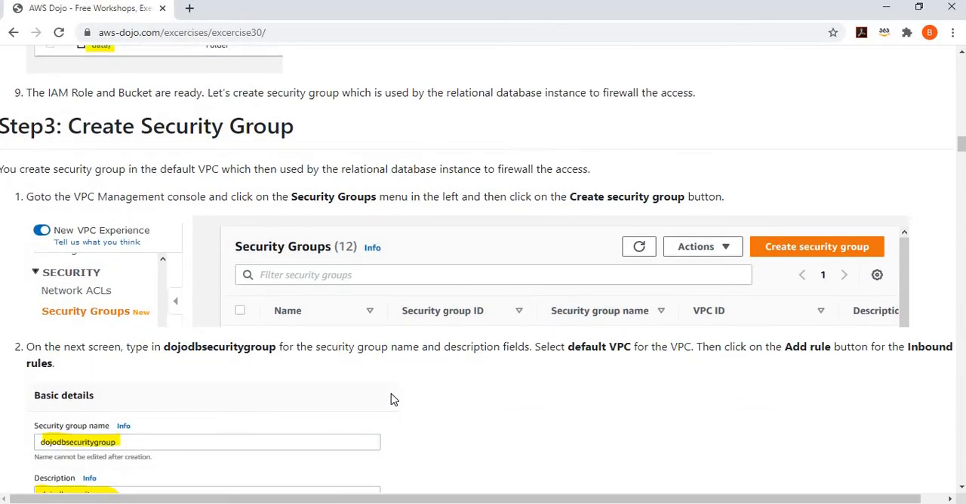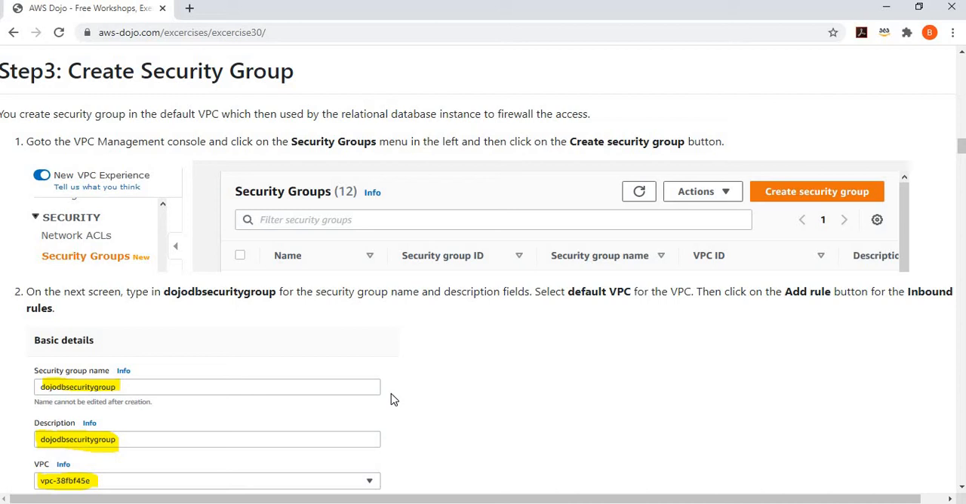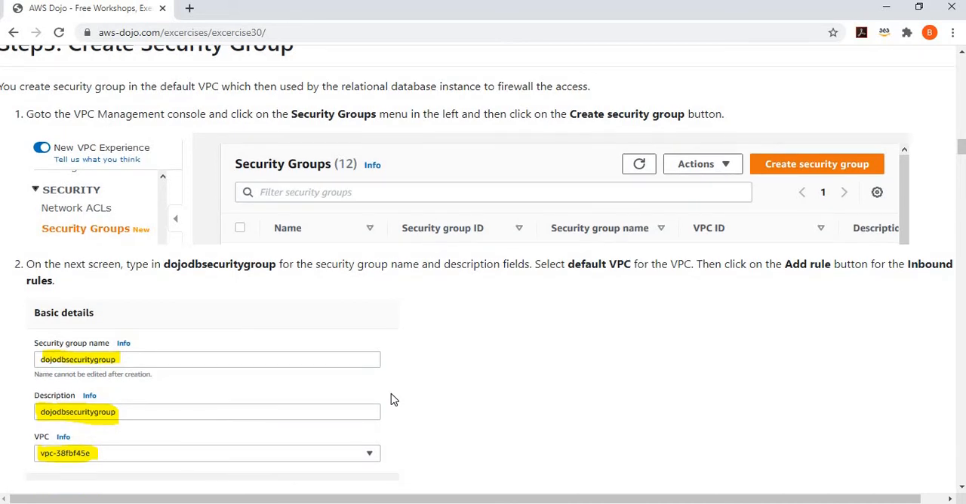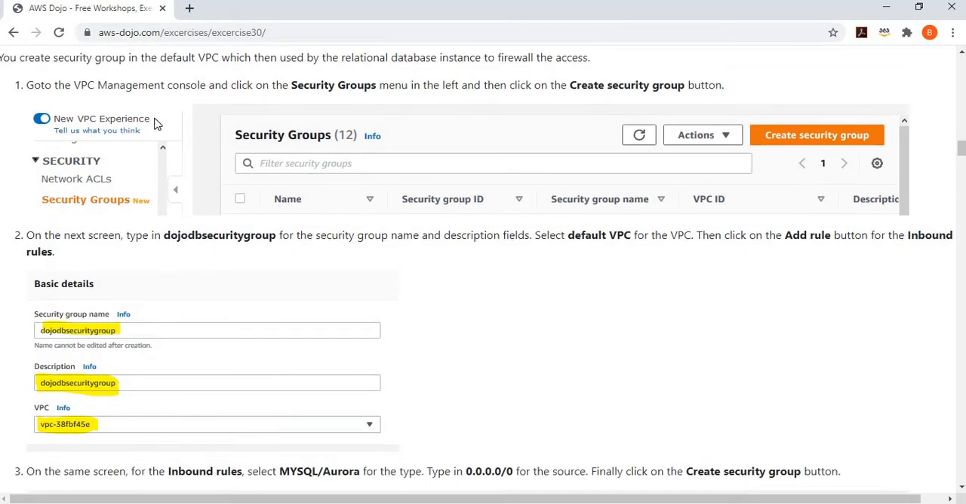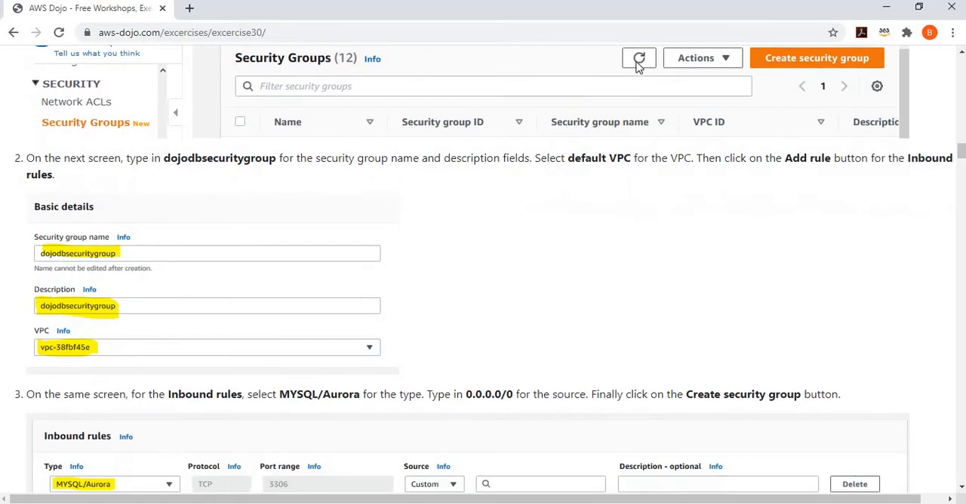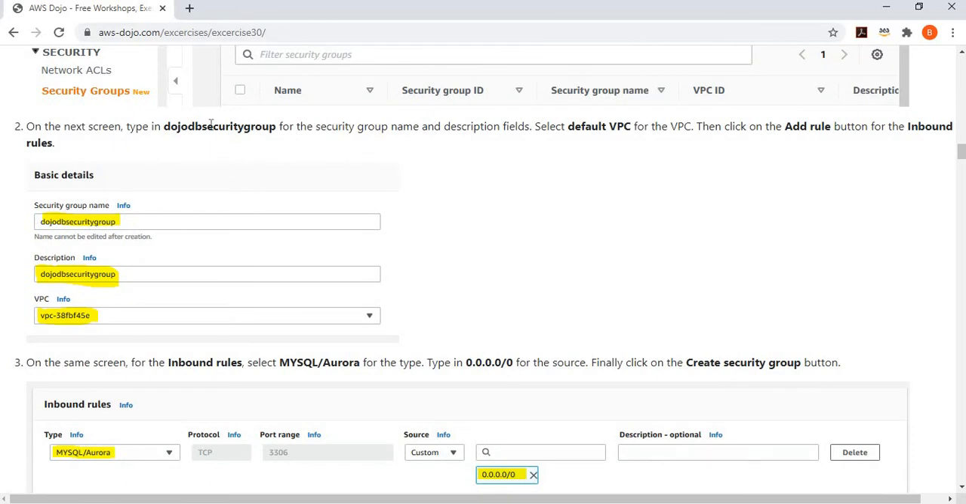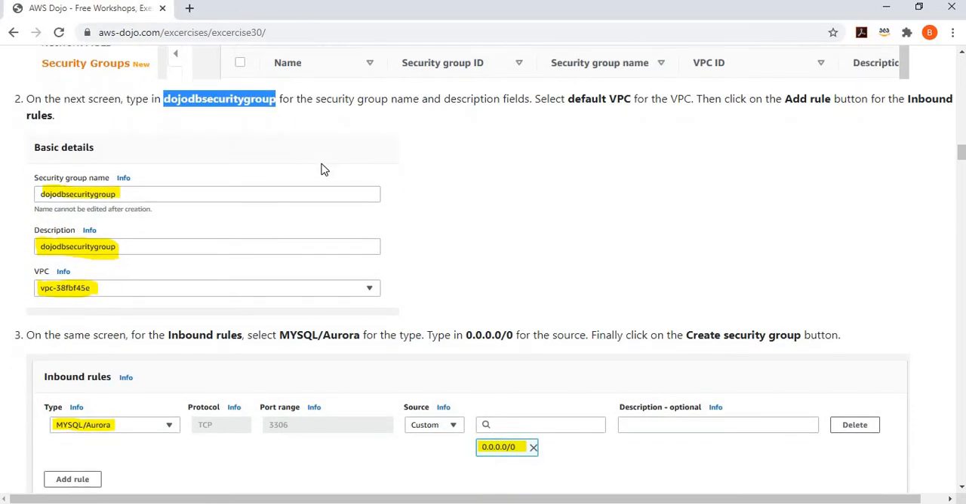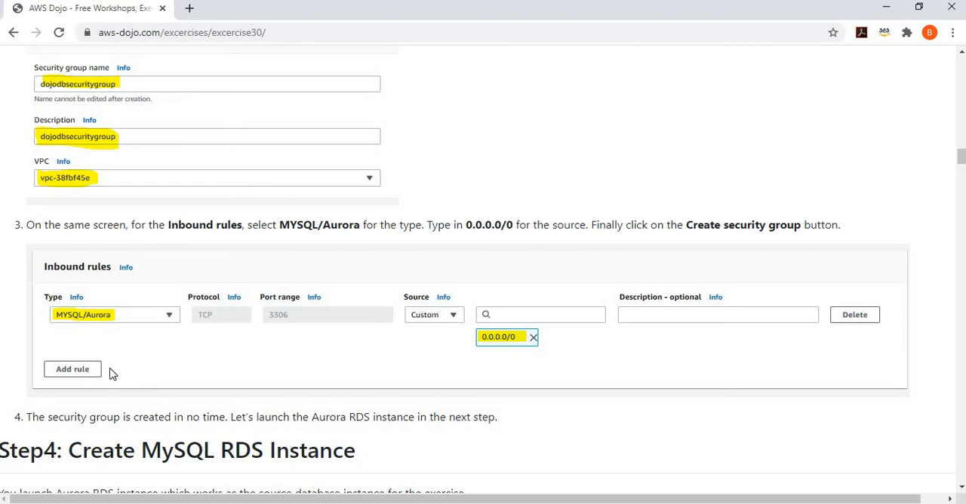Now I need to launch the source database. But before I launch that, I need to create a security group which will give firewall access to my relational database. So we go to the VPC management console, create a new security group, give it a nice name called Dojo DB security group, and all I'm saying is that it gives MySQL access from anywhere.